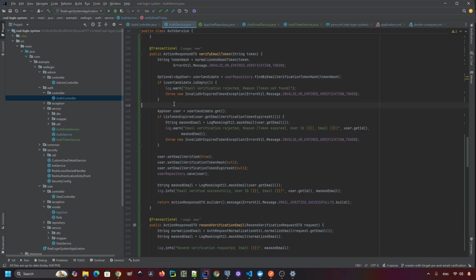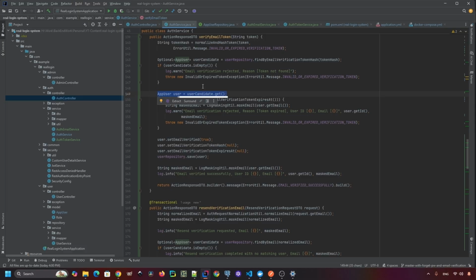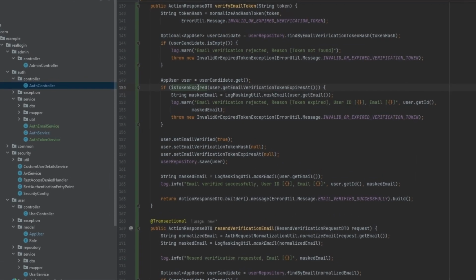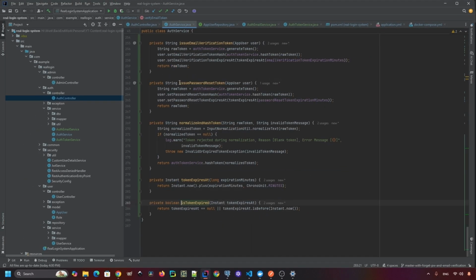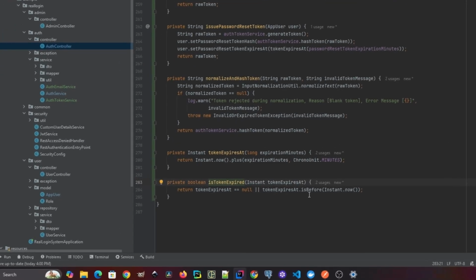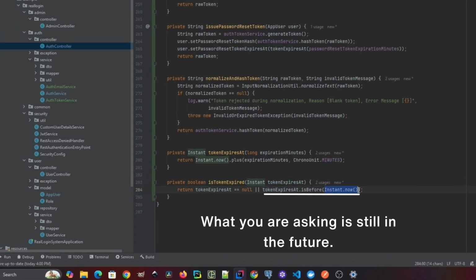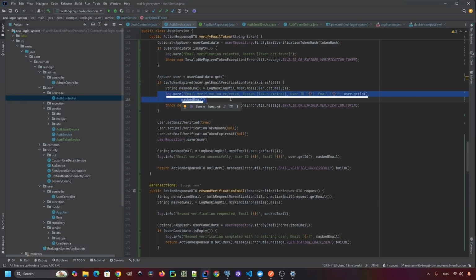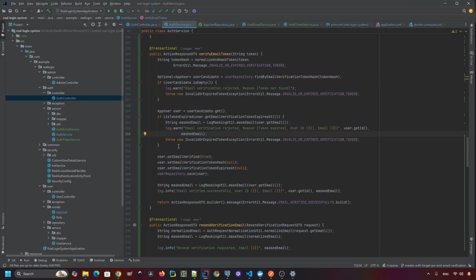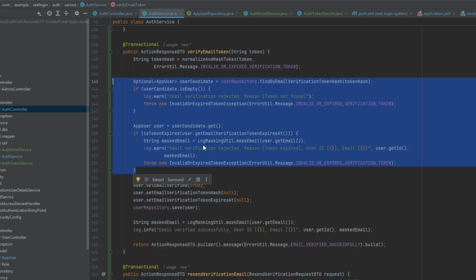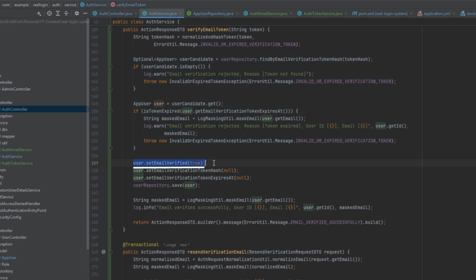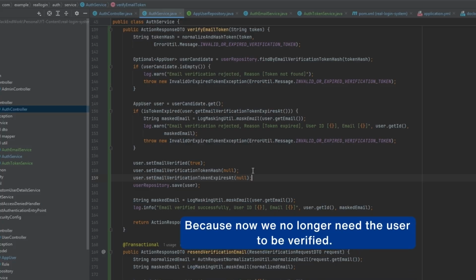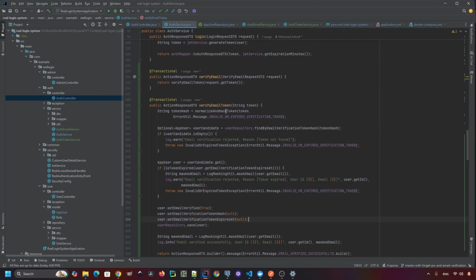So if this bypasses, and now we have found our user, now we need to make sure whether the token is expired or not. If the token is expired, it's just a helper method just to make sure that, hey, what you're asking is still in the future. It is not in the past. In case it is in the past, then basically the token expired. If we bypass those two, then this means we're good to go. We're making the user verified, and now we're making the token hash null, because now we no longer need it once the user is verified.